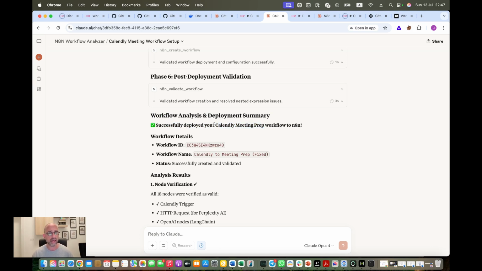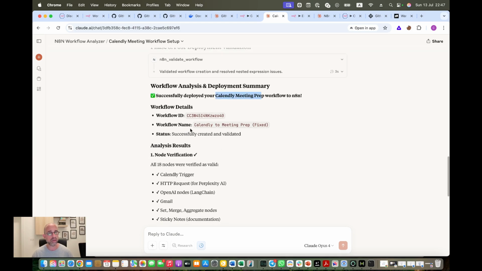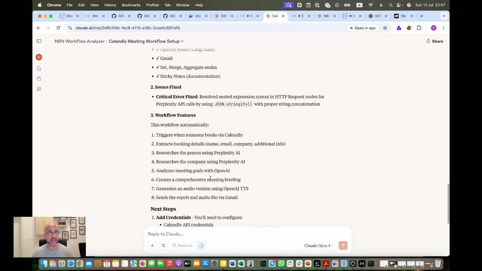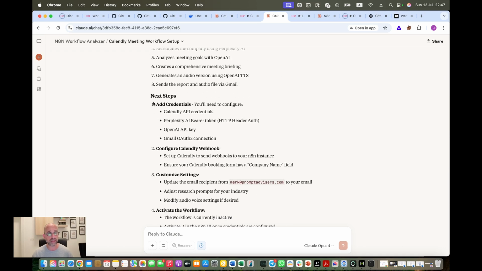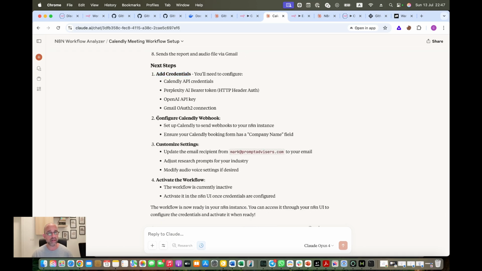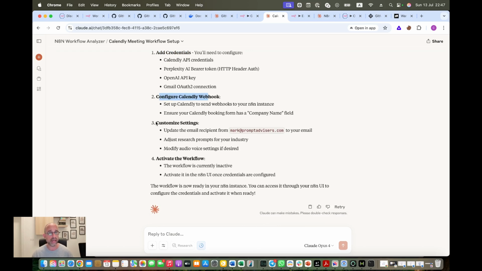In this case, just an example that I saw, I think, on one of the YouTube videos of someone else, and it was a Calendly meeting prep workflow, as it's called. And we have here our workflow ID, we have the workflow name, and we have all the information. And of course, if we go down, we have our next steps: the credentials that we need to add, the configuration for the Calendly webhook, customize settings, and of course activate the workflow.